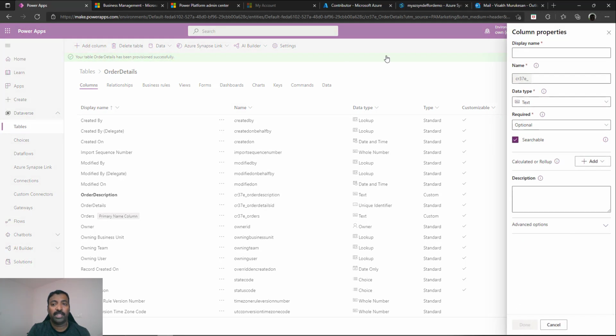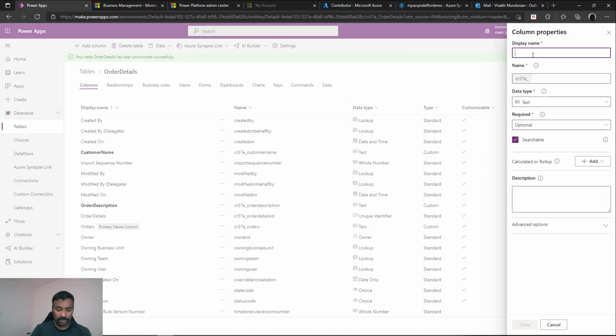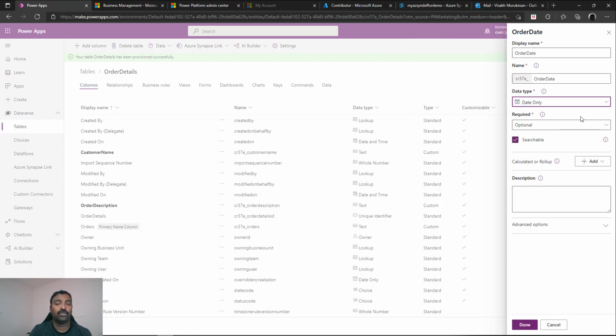Then the next column would be customer name. So we'll add the customer name. Again, it's going to be a textual field, and it's going to be a mandatory field, and it can be searchable. And click on done. And then the next one would be order date, and this time the data type would be date. So select date only. We are not going to show the time, just the date would be enough, and it would be required. And again click on done.